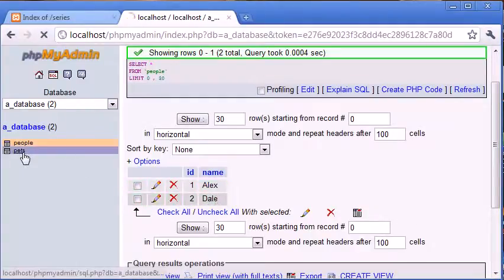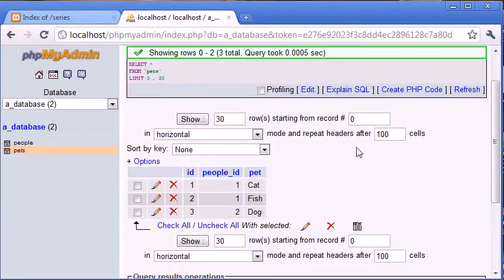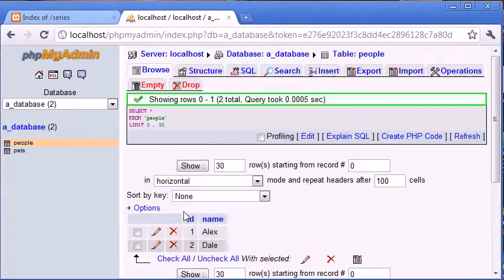We've also got a table called pets. Now inside pets we have three fields, and the first one's ID, which just corresponds to an auto-incrementing primary key, so each record is unique. We've also got people underscore ID. Now people underscore ID corresponds to each person in the people table. So rather than having a name in here, we're using the unique identifier of each person. So one is Alex and two is Dale.